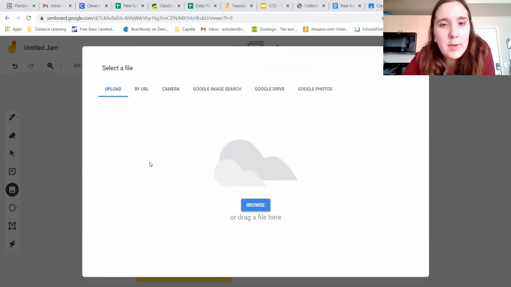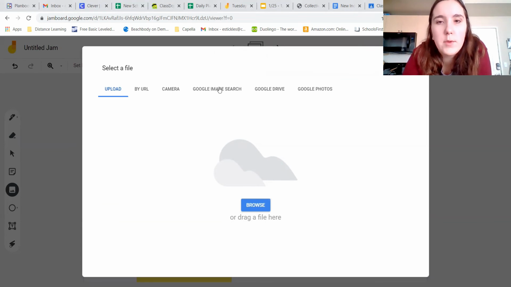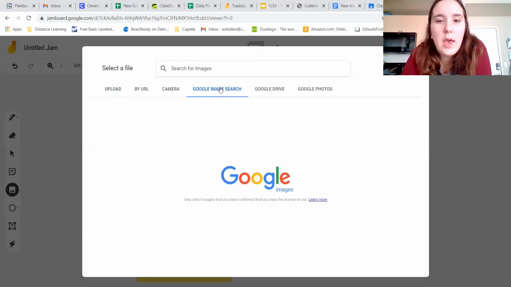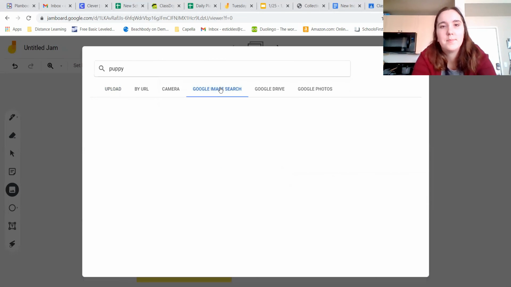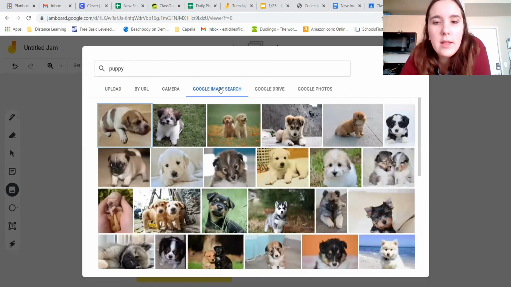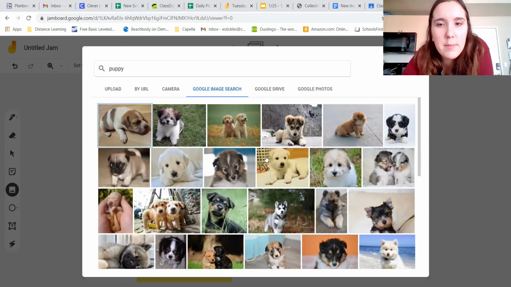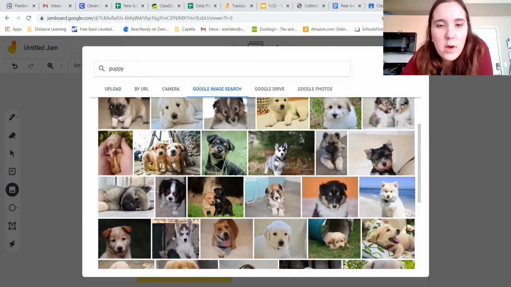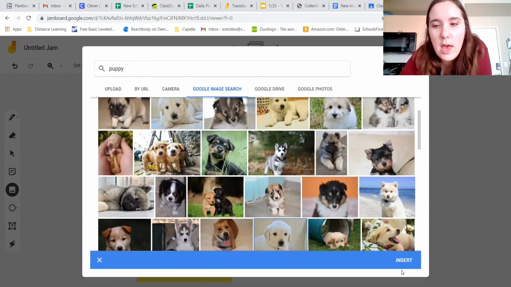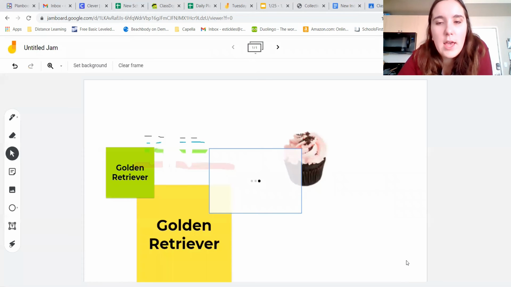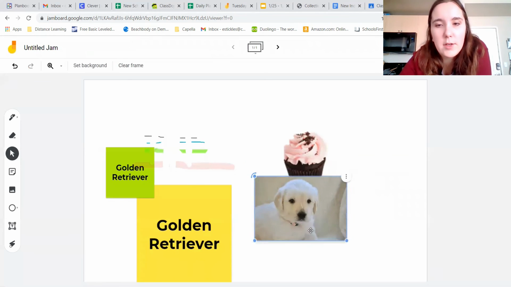So you click on the add image. The best way to do it is you guys can use your cameras on your Chromebooks if you want to, and you can take pictures from the front, or you can do Google image search. And let's say I want to find a puppy. I can search the word puppy, and lots of pictures of puppies are going to come up. And let's see, I want this guy right here, or this girl, looks like a pink color. And I'm going to hit insert, and it's going to pop right on my page.